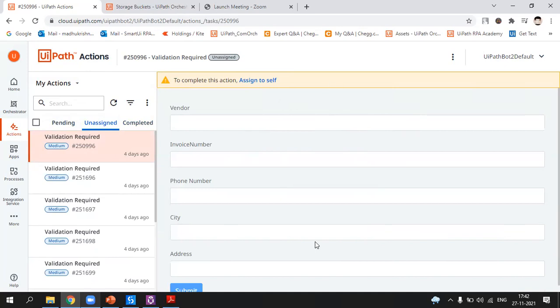Okay. Any other questions? Hey, what's the difference in doing it from the actions in Orchestrator and then going into the Orchestrator and doing it? So isn't it the same thing?